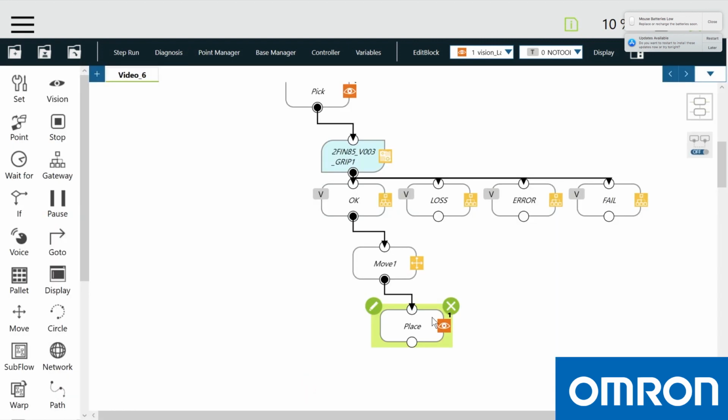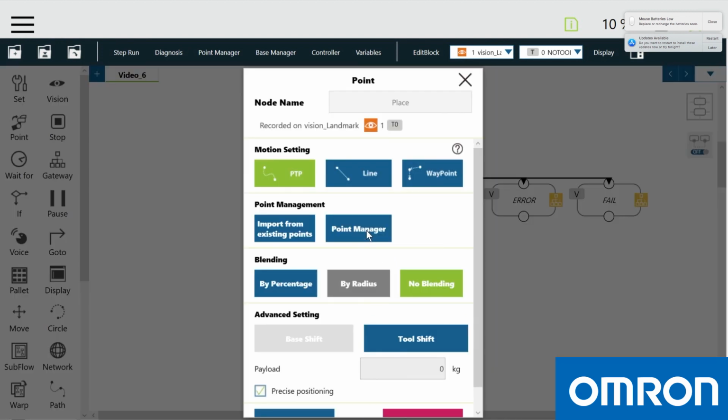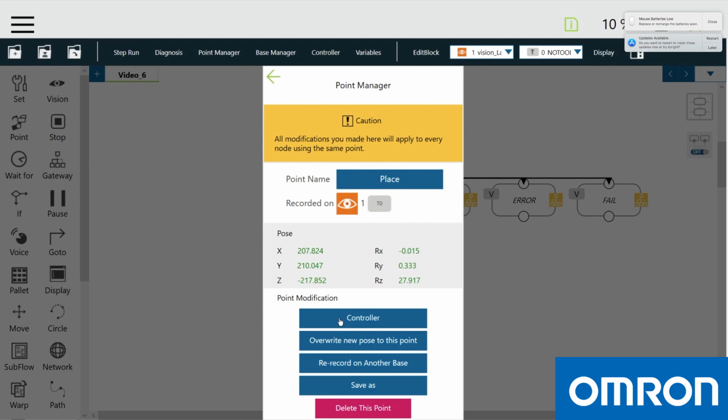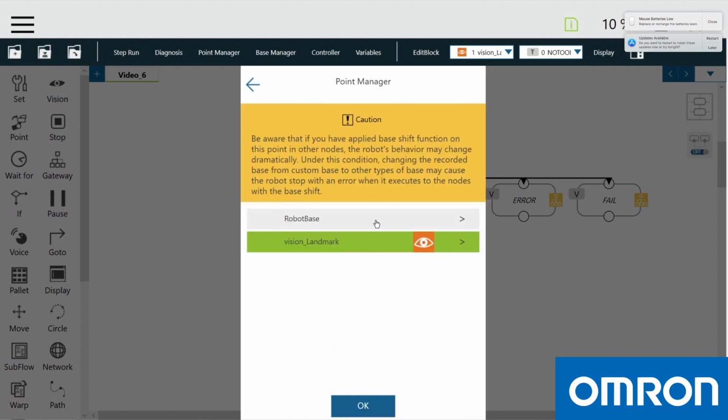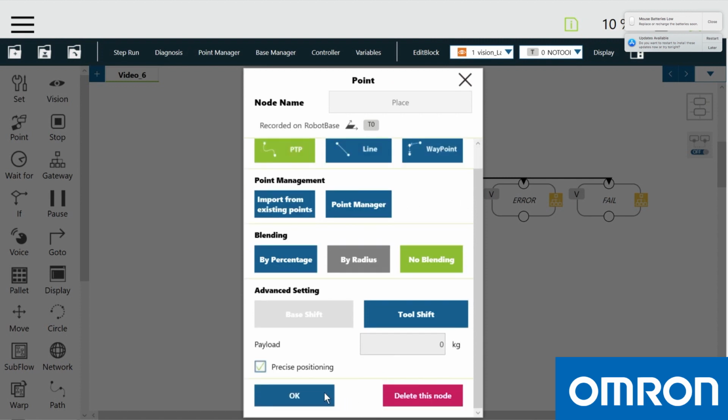You should see the same orange eye icon with a number 1 on the right side of the new node that you just created. For this practice, let's not use this vision base for this node. Click Edit, then Point Manager. Click on Re-record on another base and select Robot Base. Then keep clicking OK until you get to the main window.